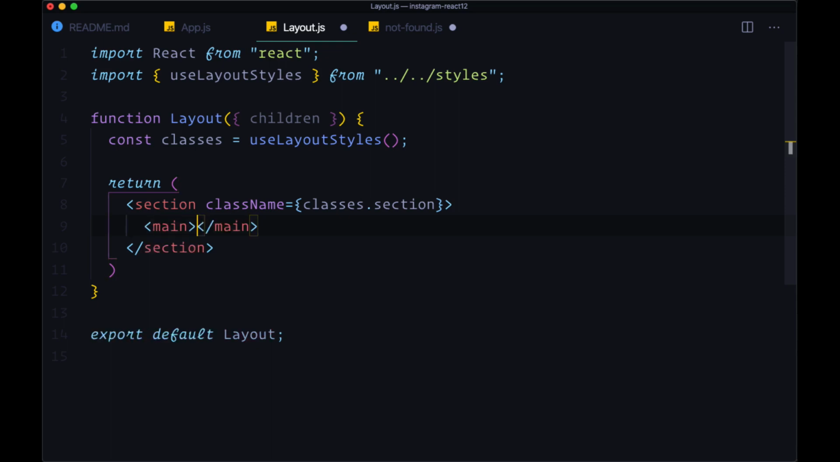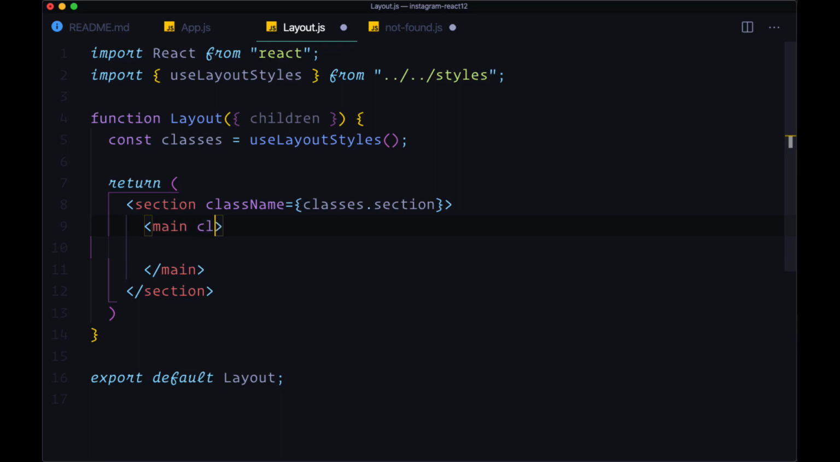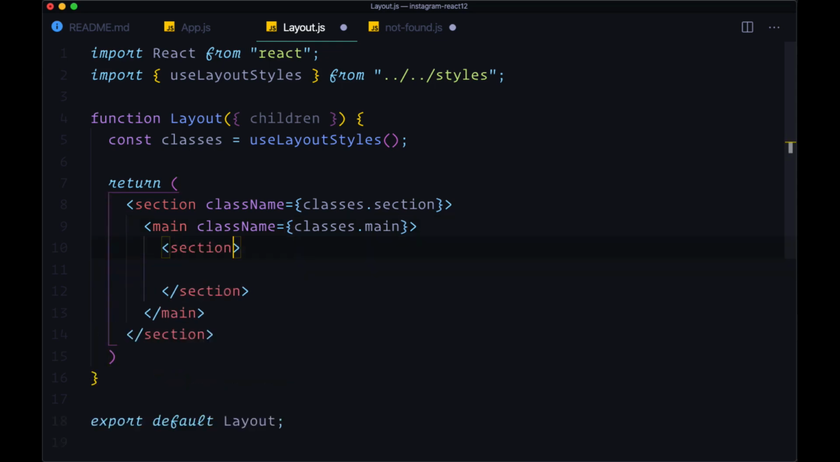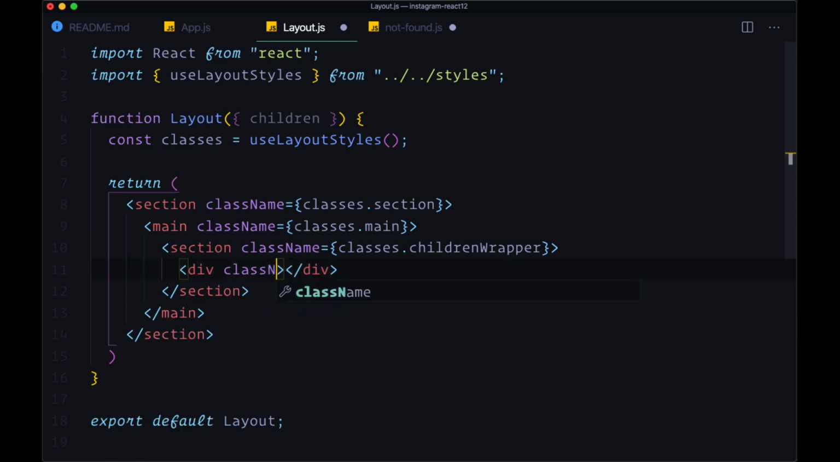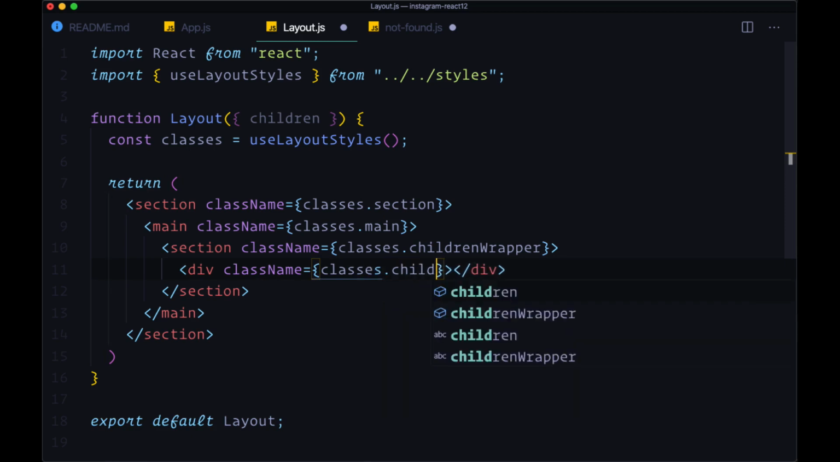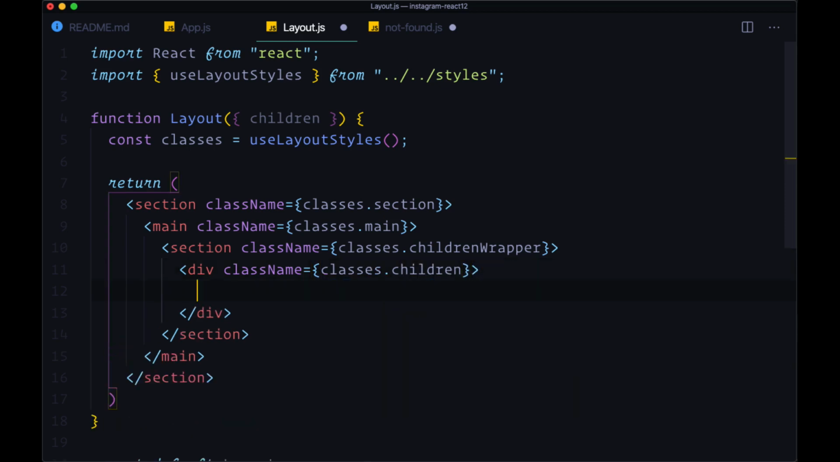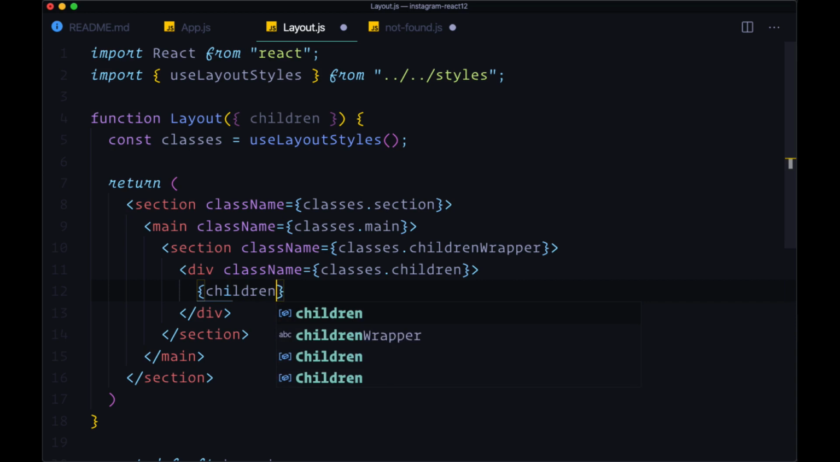Then we're going to have a main element with the class name classes.main. And within it, we're going to have another section, the class name classes.childrenWrapper. So this is going to wrap a div with the class name classes.children. And within this div, we're going to put all of the children of a given page.